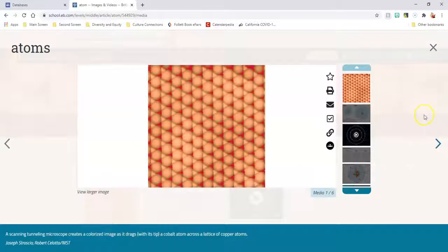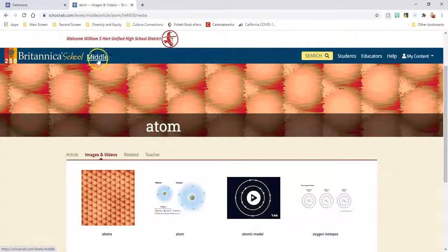This was a tutorial of how to access some features in the Britannica Encyclopedia.